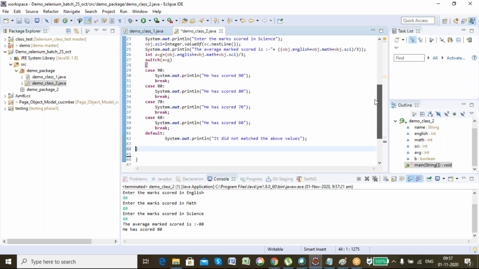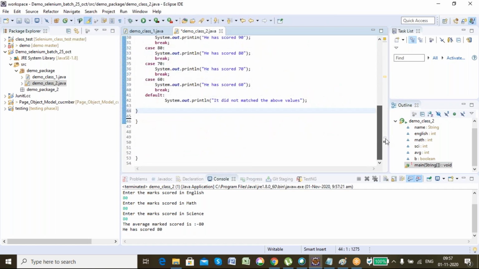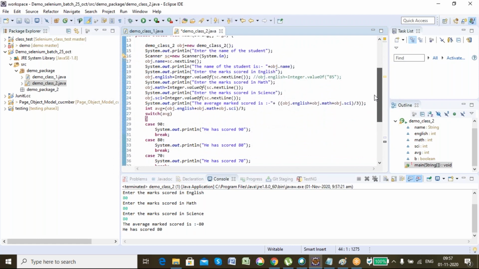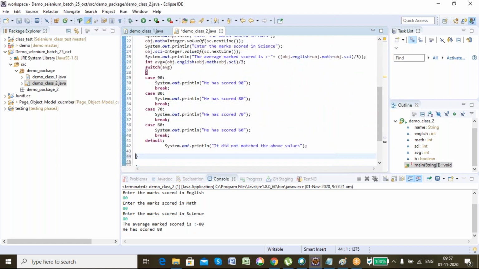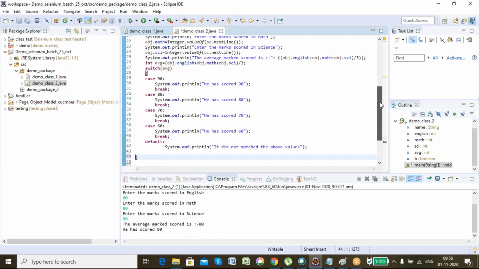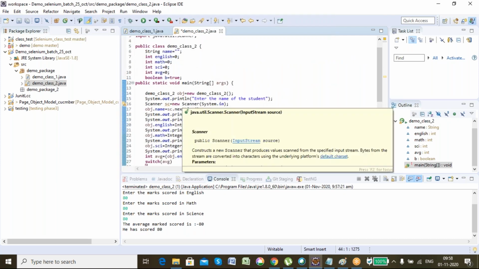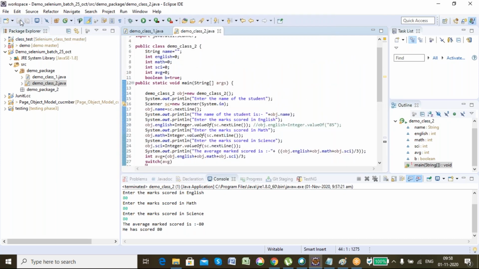Now let's move to looping. Did you understand the conditional statement, everyone? Yes, sir. Okay, now let's go to looping.